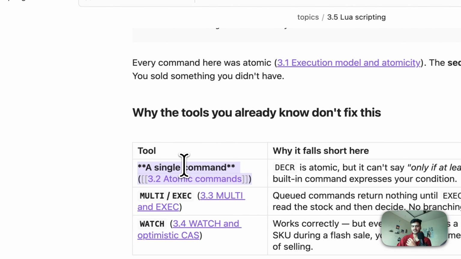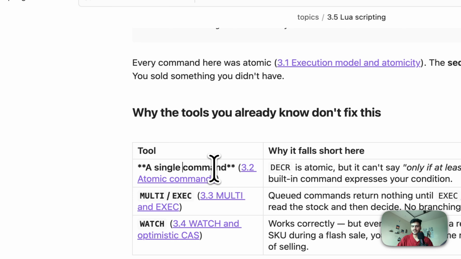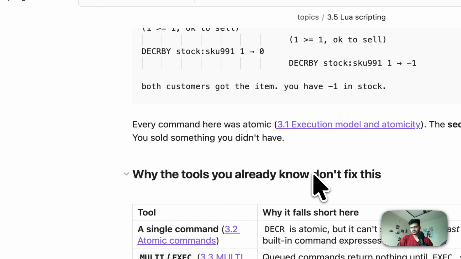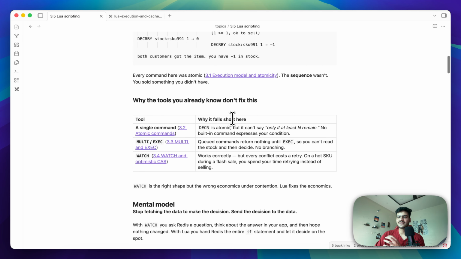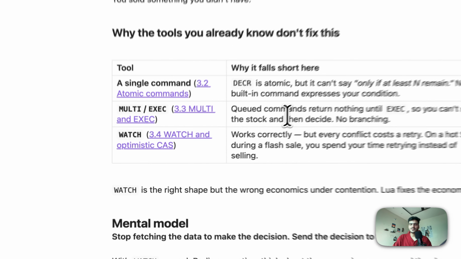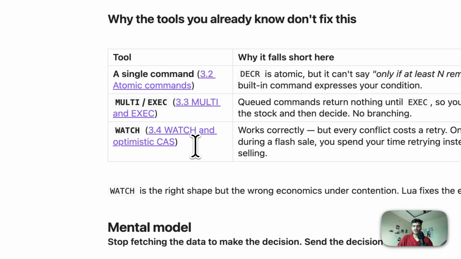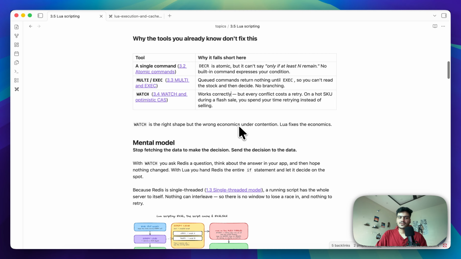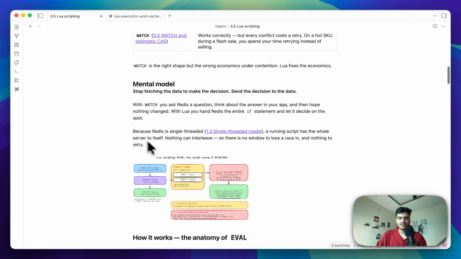So in the previous video we discussed that Redis provides you some atomic commands. We can use atomic commands, like we can use the decrement operator to decrement the stock, but you can't actually tell Redis, hey, decrement only if you have one stock available, right? You can't do conditional logic with atomic commands. And a similar problem was in multi-exec as well. With Watch you can do it, right? It works correctly, but on every conflict with other clients, it will basically abort your transaction and you'll have to retry it again and again. So that's where Lua script comes in, right?